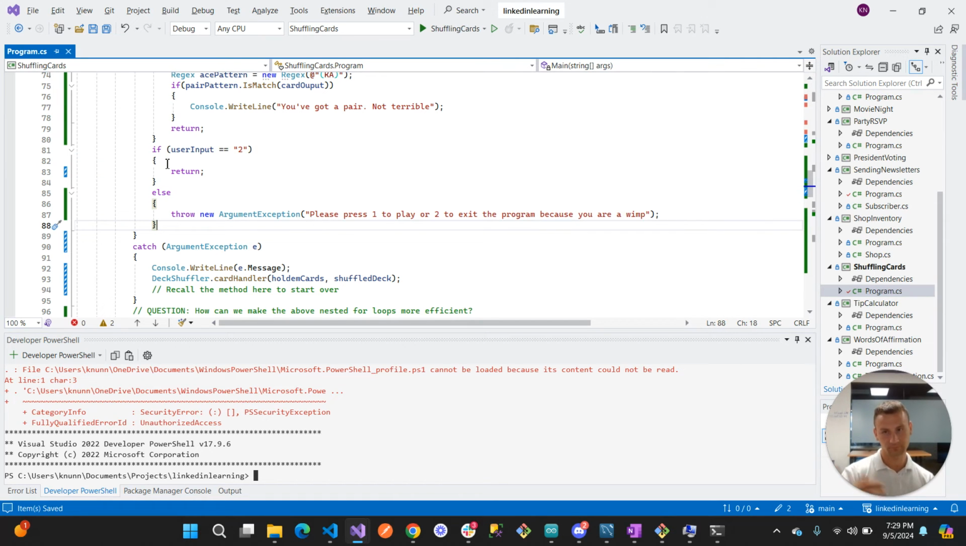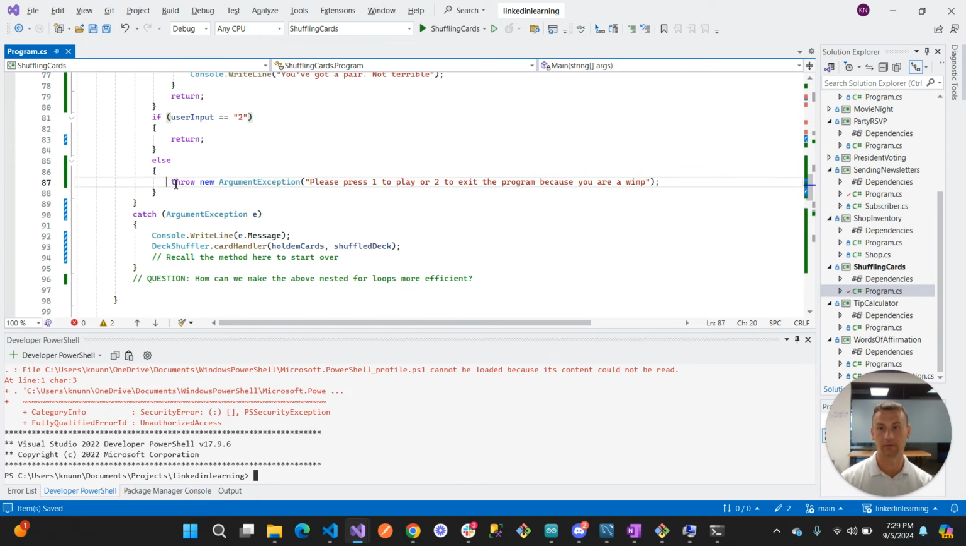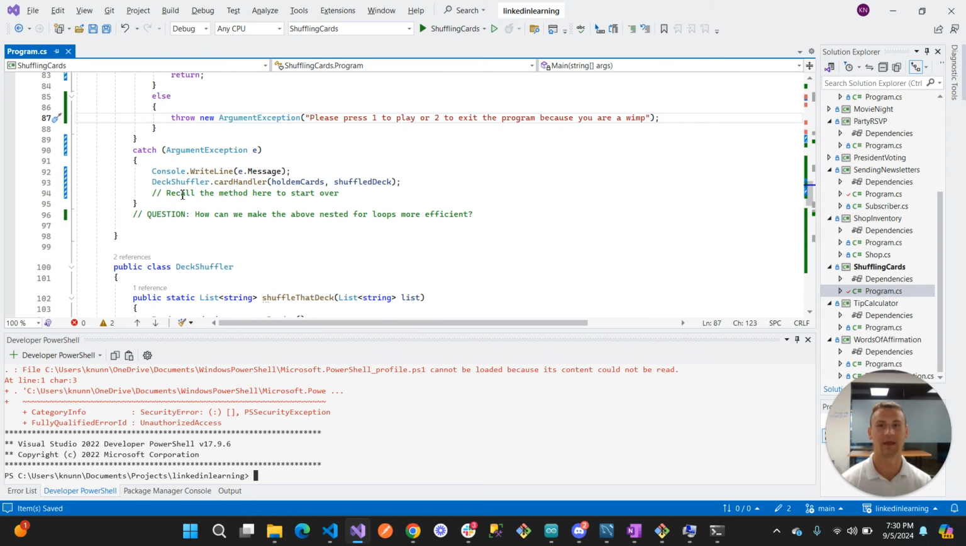So basically, if user input doesn't equal 2 or 1, then we throw a new argument exception. This is the key. We throw the exception. Okay, we've thrown the exception. Now, after we've thrown the exception, we have to catch. We throw the exception up in the air. Now we have to handle or catch that exception. And if you can get that wrapped around your head, you're good.